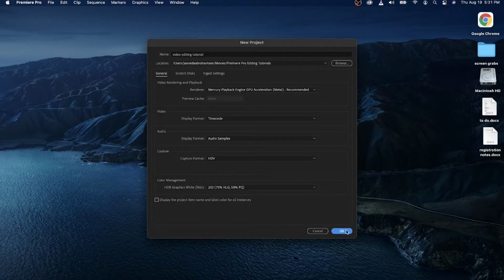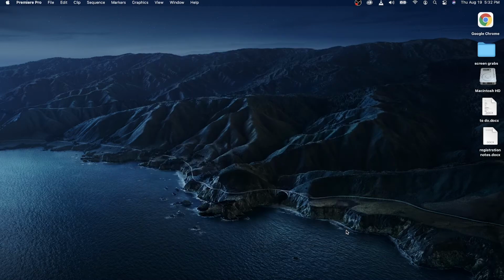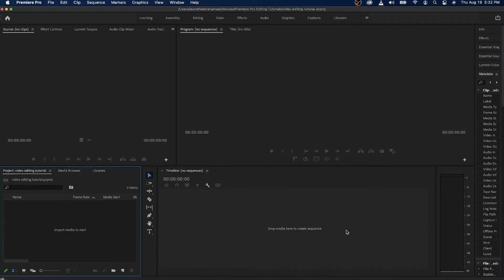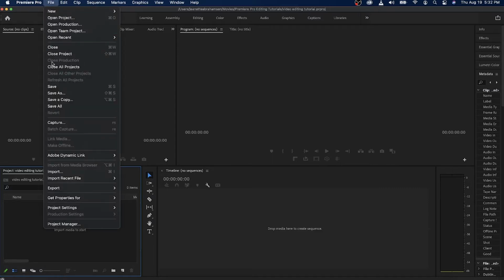Then I hit OK, and you're going to see Adobe Premiere Pro open up, and there's lots of windows and buttons, but just ignore that for the sake of this tutorial. We're going to get into much more complex editing later on. For this tutorial, we're going to do a very basic import, and we're going to trim some video and add a couple of clips on top.